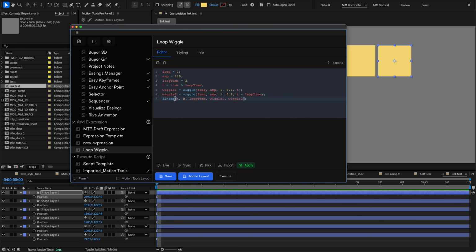And the last feature, if the expression has a mistake, the interface will show a tooltip with the error that indicates the exact line containing the mistake.